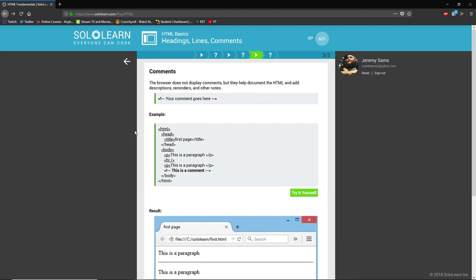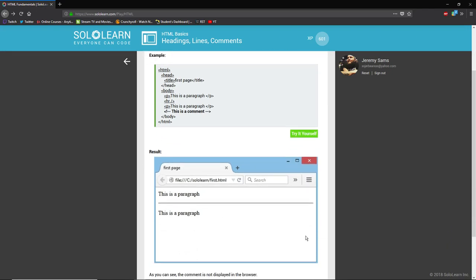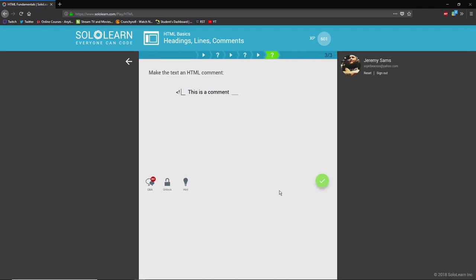The browser does not display comments, but they help document the HTML and add descriptions, reminders, and other notes. The comment goes here. So this would be commented out. It wouldn't be added to the code because this is what is used to comment out in HTML.